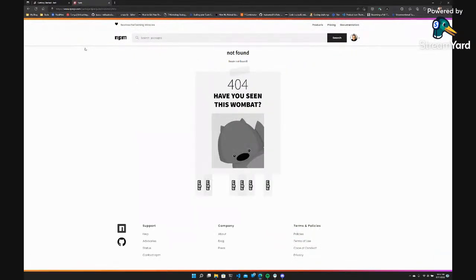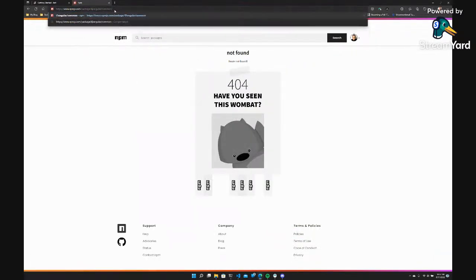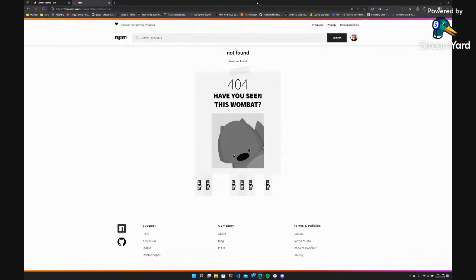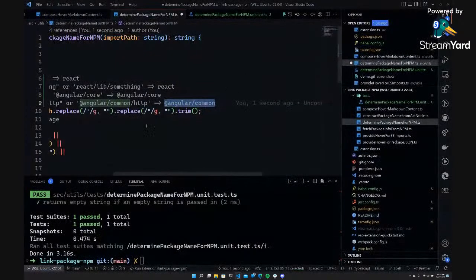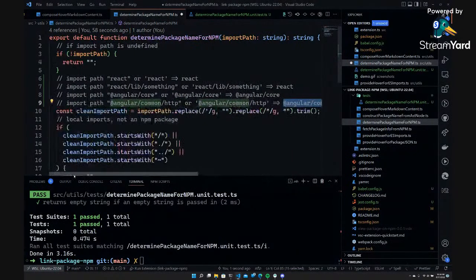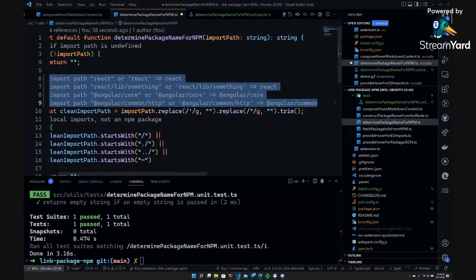You get a file form. So our package name is now Angular Core. I hope this is making sense. The reason I'm showing you this is to understand what we need to test for this particular use case here. So let's just remove this.